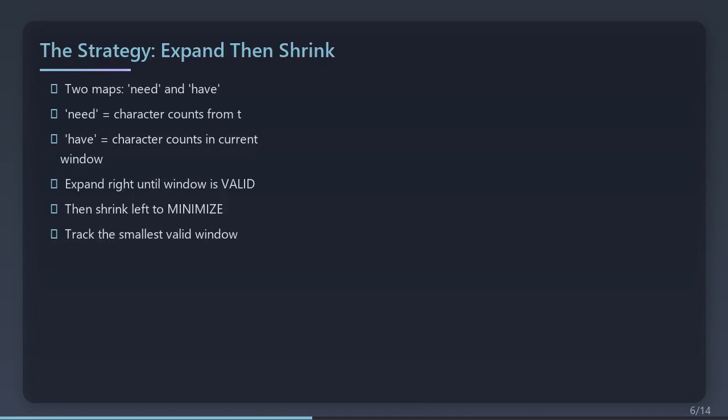Here's the strategy. We use two hash maps. The need map stores what characters and counts we need from T. The have map stores what our current window contains. We expand right, adding characters to the window. Once the window has everything we need, it's valid. Now shrink from the left, try to make it smaller while still valid. Every time we have a valid window, check if it's the smallest so far. Expand, then shrink. That's the rhythm.